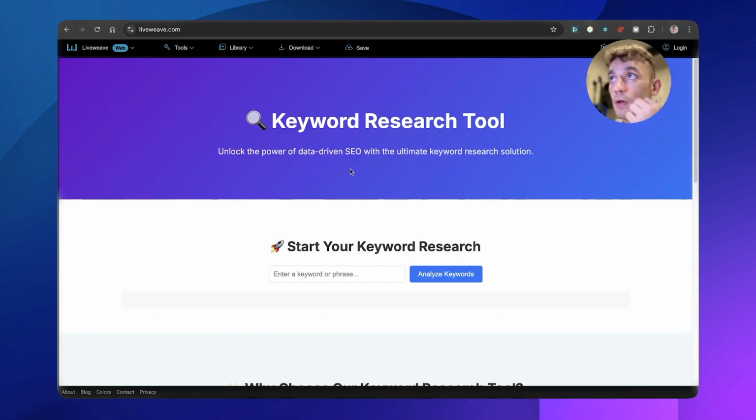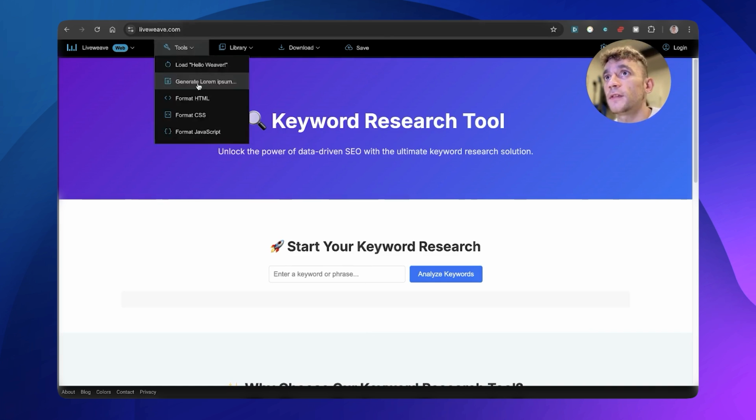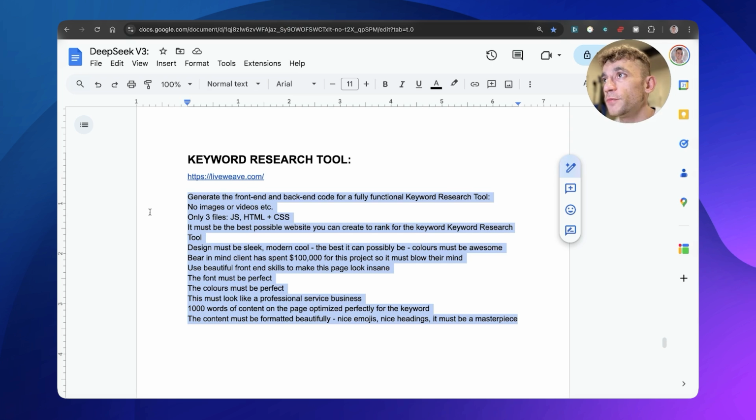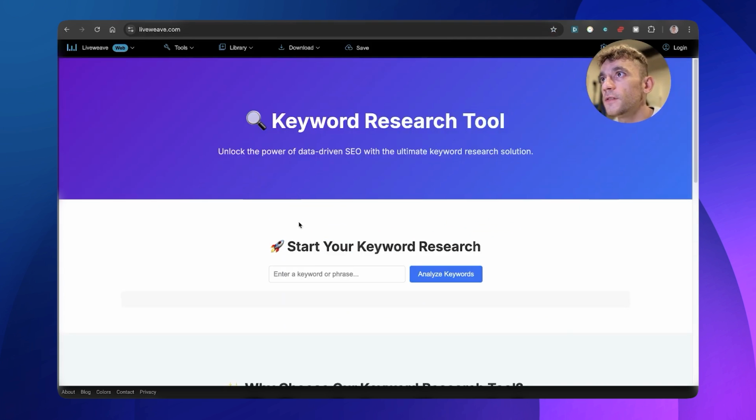I actually created a tool with DeepSeek yesterday. Didn't look anywhere near as good. So I think it comes down to the prompting too, like you can see. But this is super nice, right?